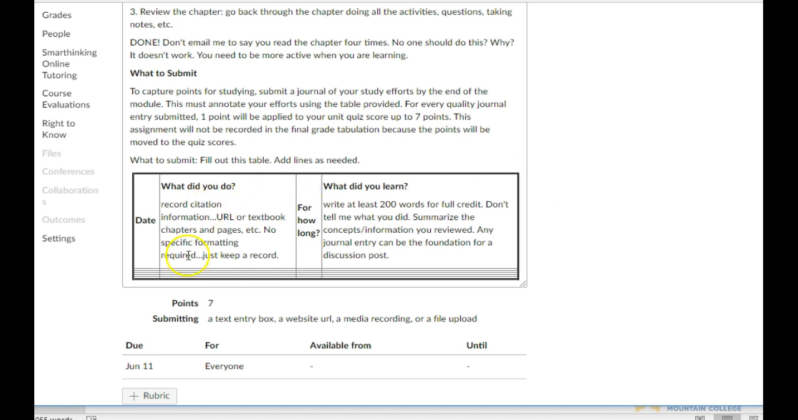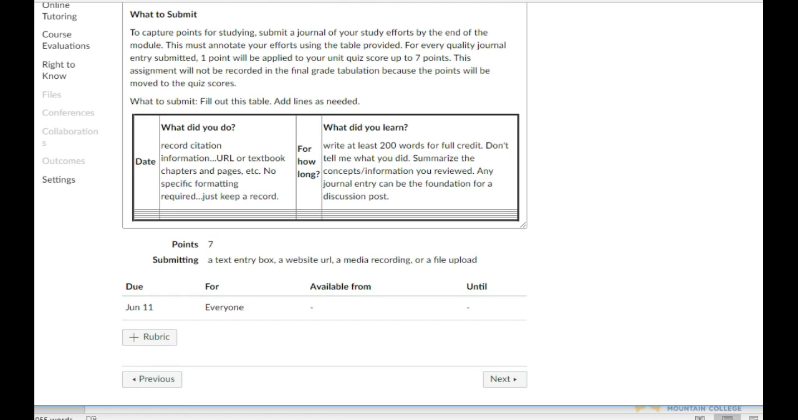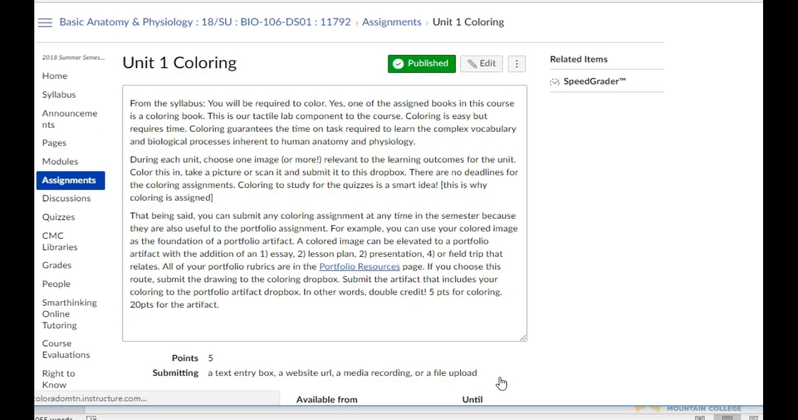Now what I want you to do is fill out this table. It looks a little funny here because there's no entries in the lines, but ideally you would spend time every single day working on this course, even if it's just 15 to 30 minutes, and you would write the date and you would say what you did, for how long, and what you learned. And the what you learned part can be kind of like your notes, and you can use these notes during the quiz. Okay, so that's study prep.